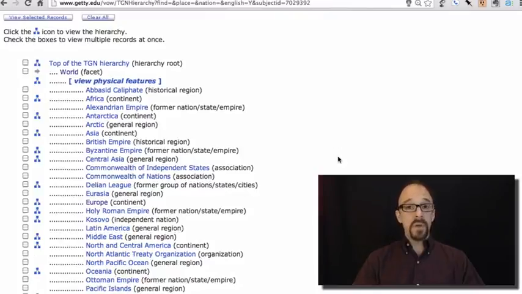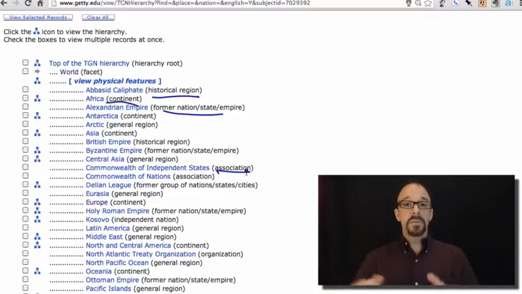Now, notice that you have all kinds of things here. You have historical regions and former nations and states, right? We have continents. We have associations, etc. So we have both current and historical political boundaries. We have cities and nations and smaller divisions. And we also have physical features, mountains and rivers and whatnot.